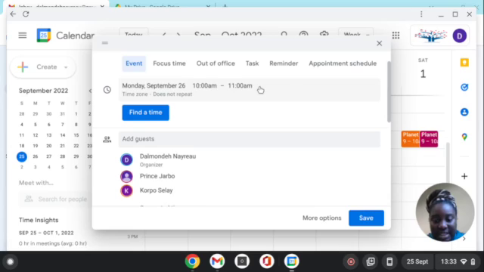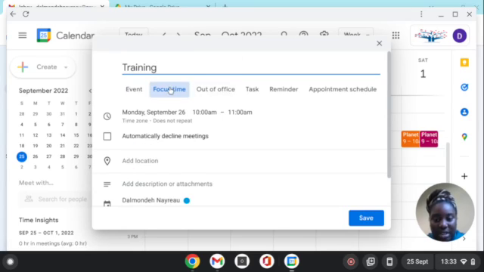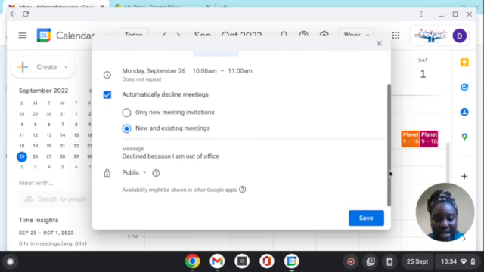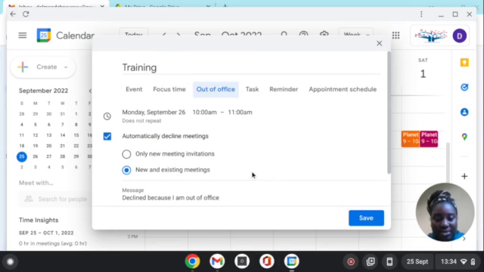The rest of the tabs, the focus time and out of office, is unique to each person, so you'll make that unique to you if you want to automatically decline meetings because you're in or out of the office, and it works with your calendar. So if you have another meeting scheduled at a specific time and you get a different invite, it will probably show up as a conflict, and so you will have to ask one of the people you're meeting to reschedule.